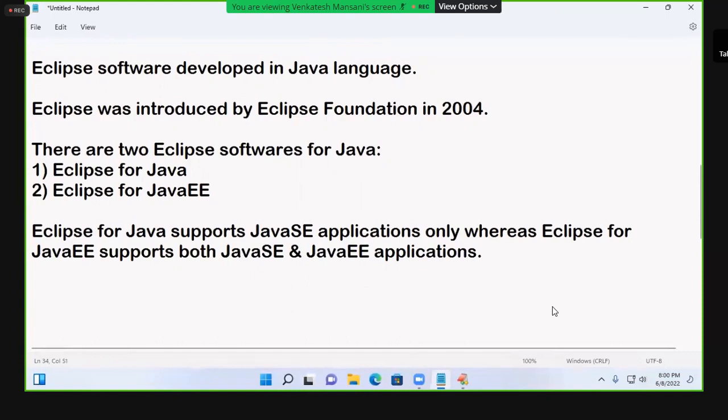That's the reason you download this software. If you download only the Java SE one, only up to JDBC is possible. The next topics are not possible. If you download the EE one, both are possible. Okay. Now, how to download? I'll show you the steps to download.